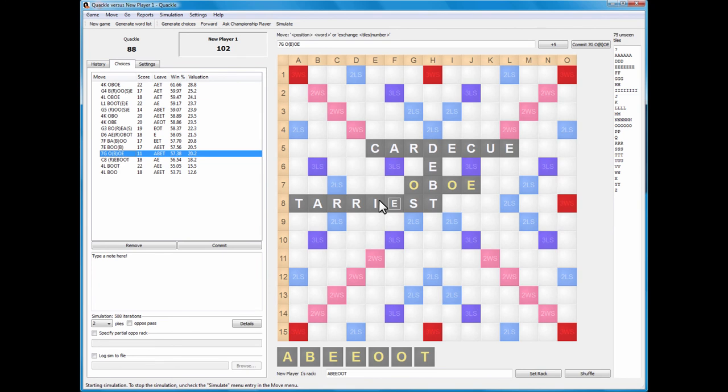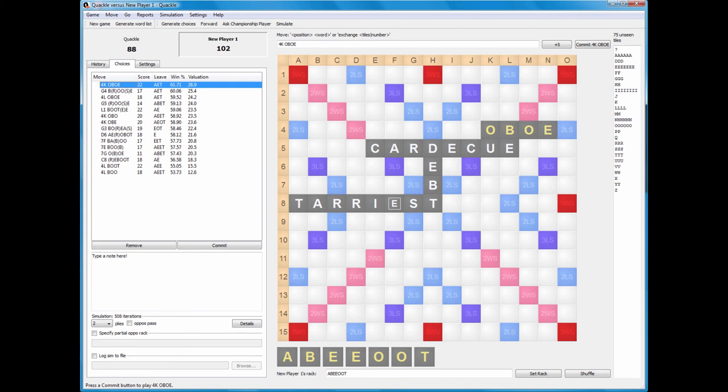Let me run the simulation. Okay, that brings up the 500 iterations, and the best play was oboe beginning above the U of Cardiq, which has a valuation of 28.9. Oboe one square to the right, the move I didn't like, is 4.7 points, so nearly 5 points of equity worse. And my move is down here, and that has 20.3 points of equity. So my play was 8.5 points worse than the best placement of oboe.